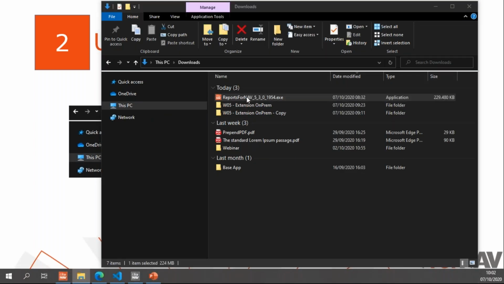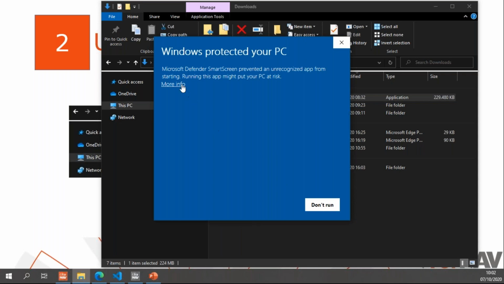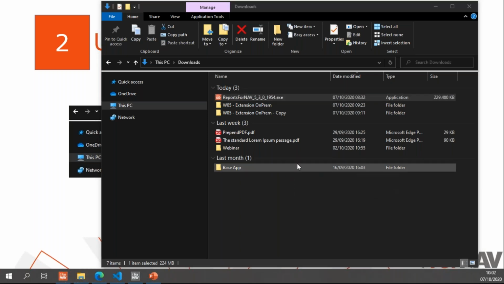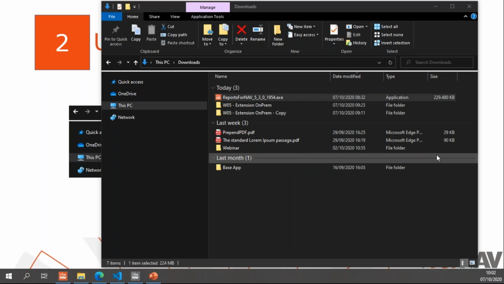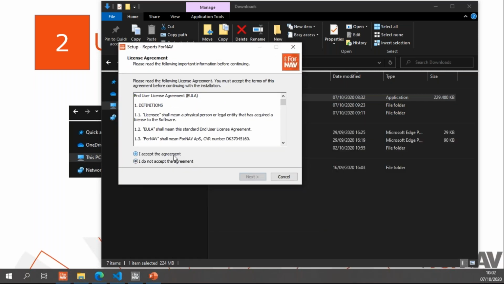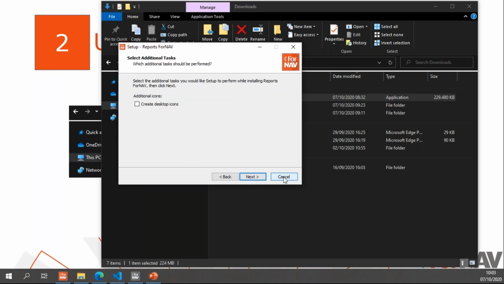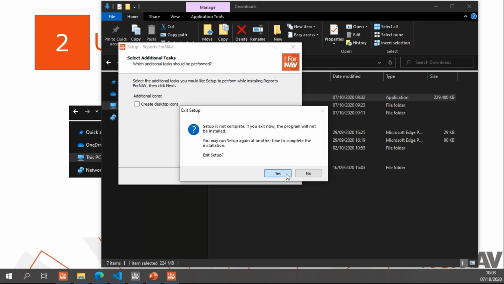So in order to upgrade ForNAV, you can download the ForNAV executable. Then running it takes a little while. But once it's on the way, you can accept the agreement and simply hit development if you want to design and convert. And if you just want to deploy, all you need is the server add-in and the direct print client if necessary. I've already installed this morning, so I won't do it again, but this will at least give you some ideas on how to do this.